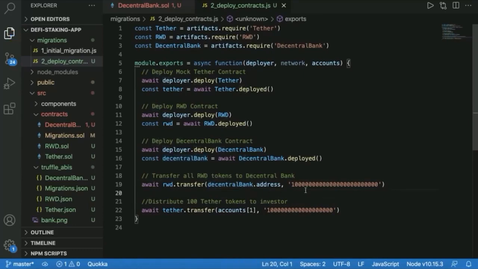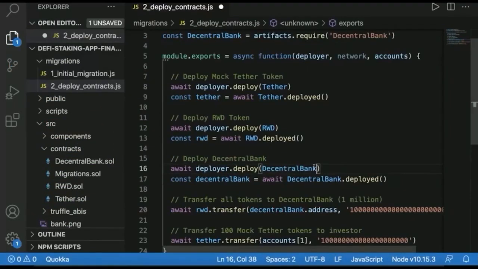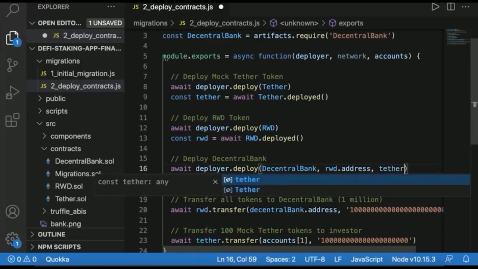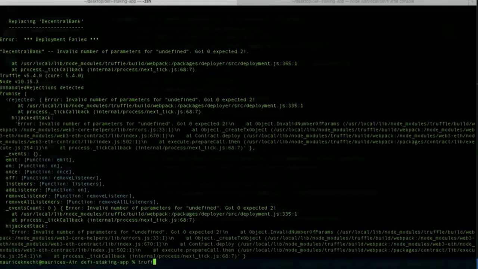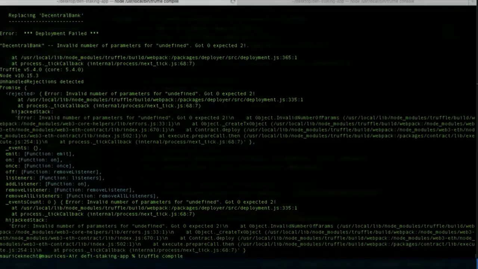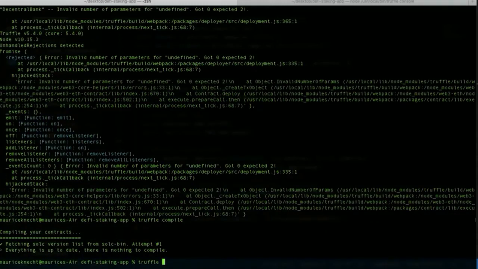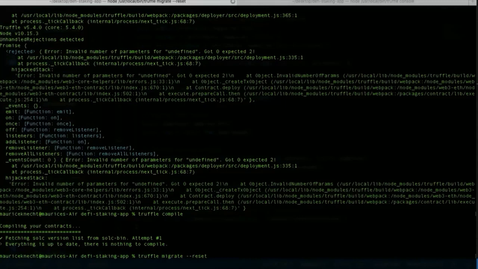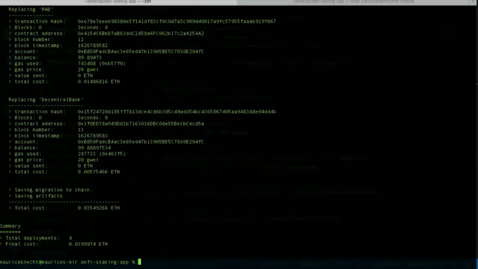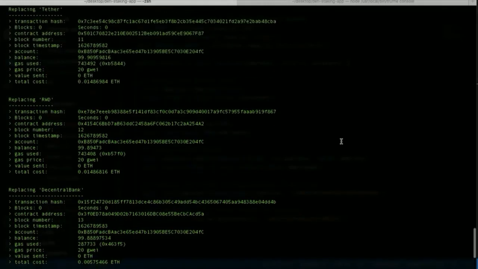So I'm going to save that. And the final thing that we can't forget to do here is we want to add the reward.address. This is in our deploy contracts, and the tether.address. So first we're going to run truffle compile. Okay, so let's do truffle migrate --reset. All right, so looks like it works now.